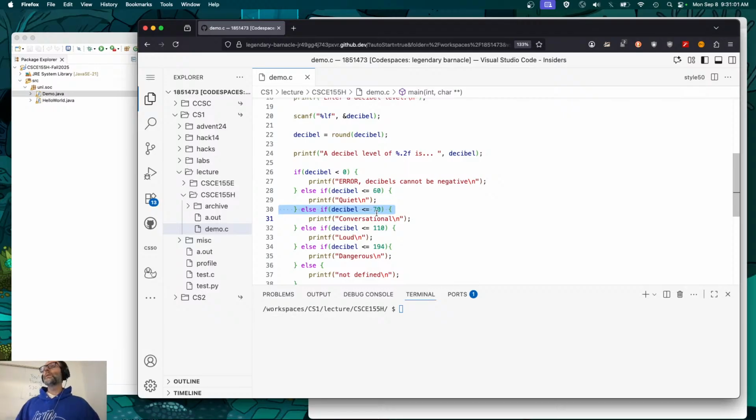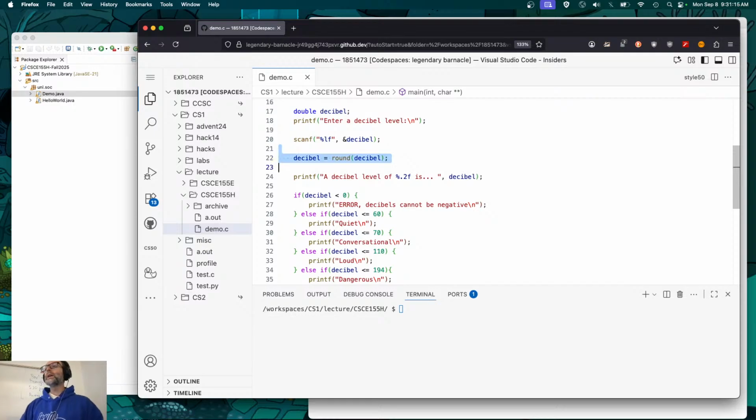But it does change the behavior, because 60.4 is now conversational, whereas before we rounded down. So we would change the behavior if we didn't actually round. So something to keep in mind, that a design decision at one point, and then changing that later on, might completely change the behavior of a program.